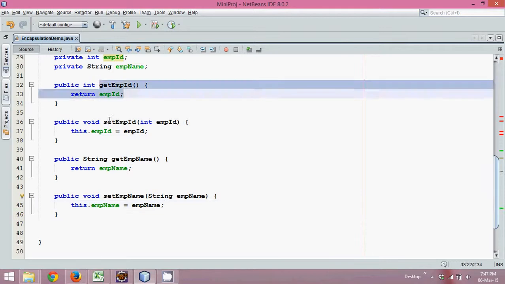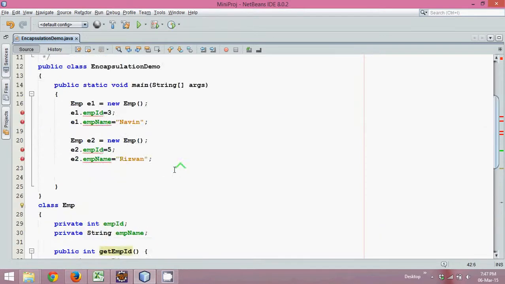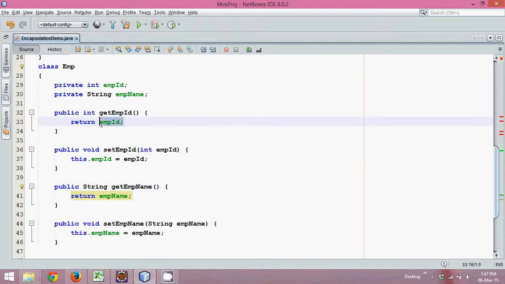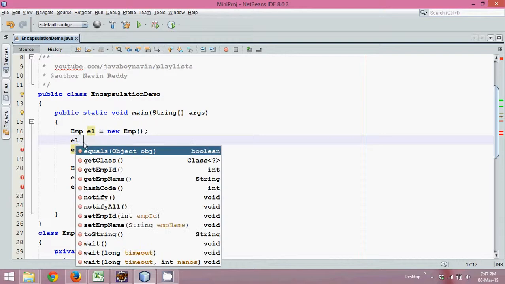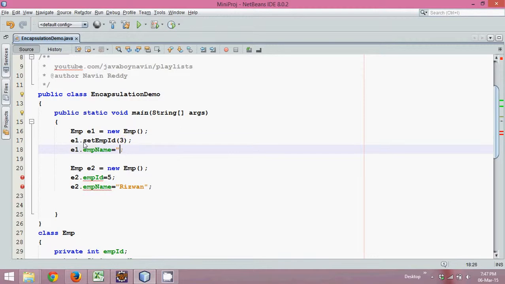It is get employee ID and set employee ID, get employee name and set employee name. And these methods are public, which are accessing our private variables. So you can access those private variables from the same class. Now what I can do is, instead of directly using a variable, we can say e1 dot set employee ID as 3 and e1 dot set employee name as Navin. Right, so this is how you can assign the values.